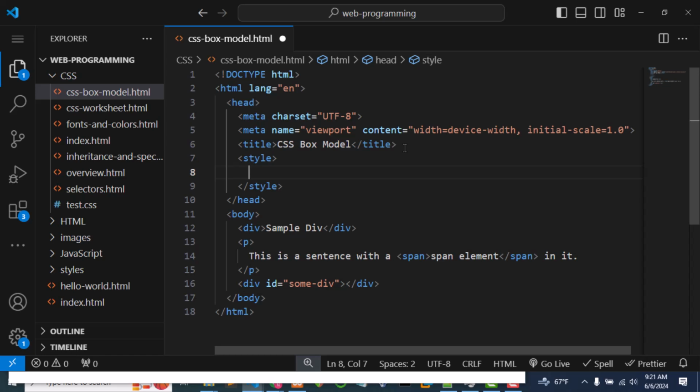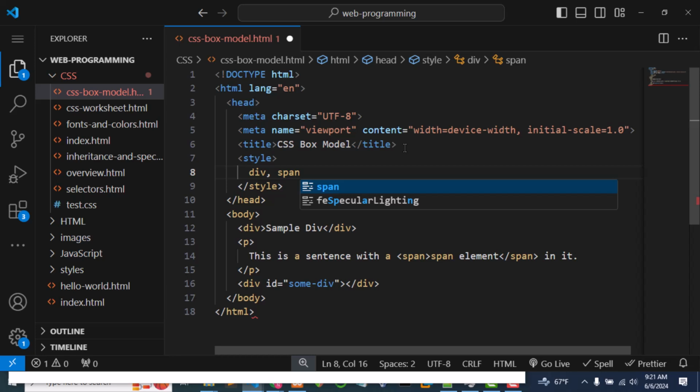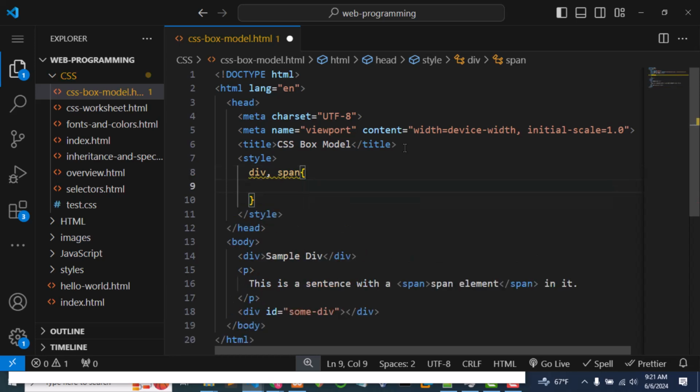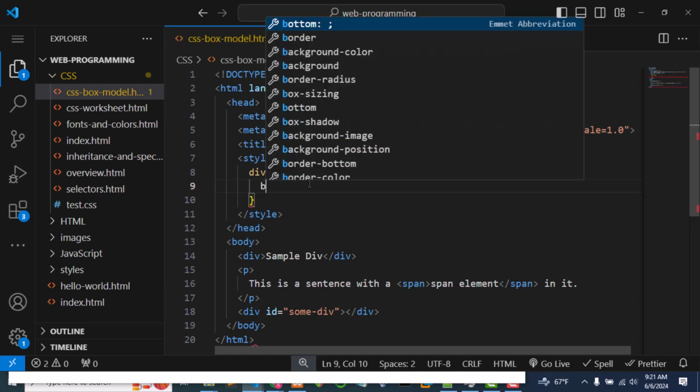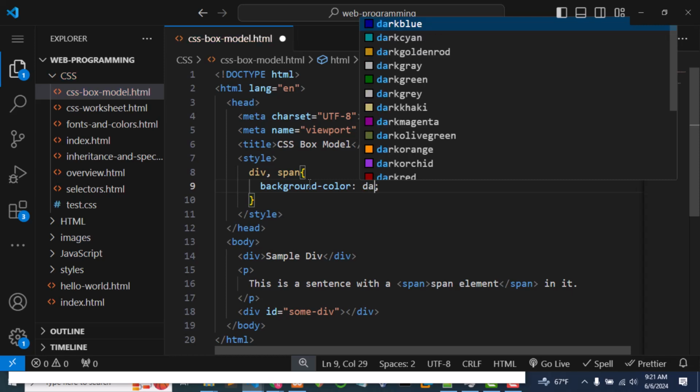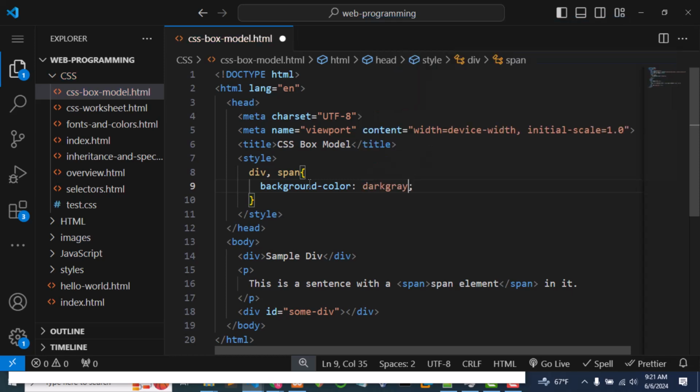Okay, what we're going to do here is create a group selector that targets both divs and spans. So the selector is going to look like this: div, comma, span, and then our curly braces. Okay, so we're targeting both div elements and span elements with this rule set. All right, let's set the background color to light gray for our first rule inside that rule set. So background-color, dark gray, like so.